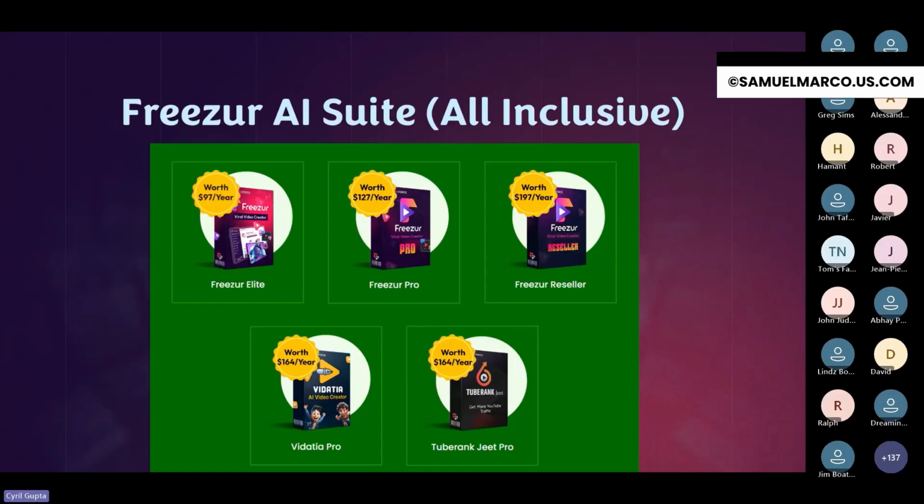So you can grab Freezur all-inclusive, which has Freezur Elite, which is the entry-level version. It's suitable for solo creators. You also get Freezur Pro in it. It is a professional upgrade. This has all the bells and whistles, including unlimited video creation, 3 computer licenses, and also all the different AIs unlocked, 50,000 credits coming to you in one go. That's also a part of this.